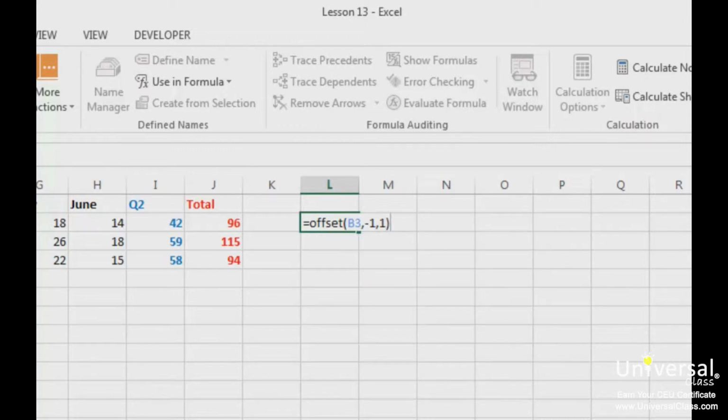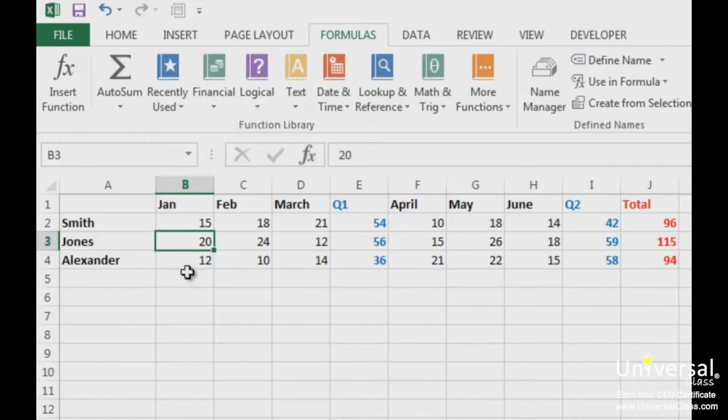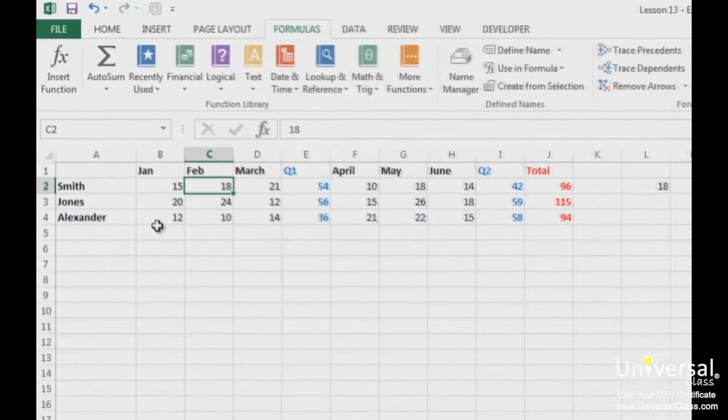You can also enter formulas for any of the parameters to perform a calculation that determines how far you want to move from the starting point. For now, let's add a closing bracket and press enter. If we count the cells from our starting point, which was this cell here, B3, we can see that it's one cell up and one cell to the right of the starting cell. In our example, we offset a single cell, which returned the value of 18.